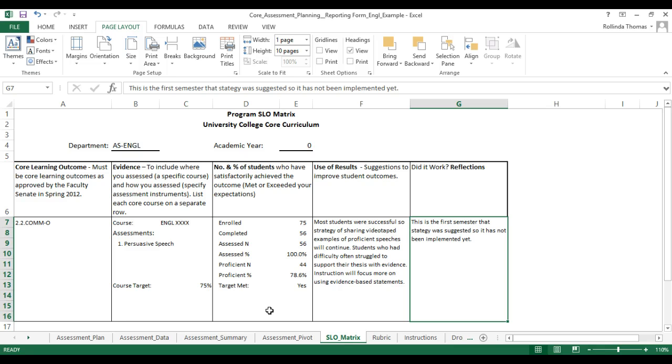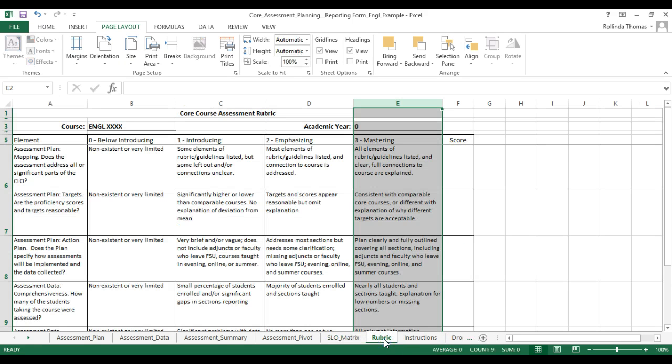Now your document is done. You would save it and turn it in to your department chair. To see the other worksheets, this is just informational. Here you see the core course assessment rubric, so you'll know that you're meeting the criteria for effective course assessment. The column that is highlighted shows mastery, and that's what we're going for.